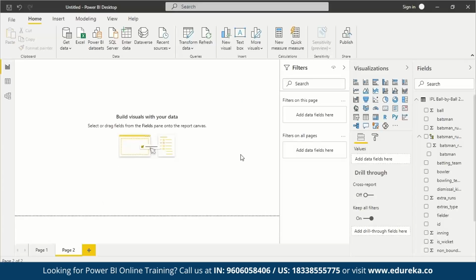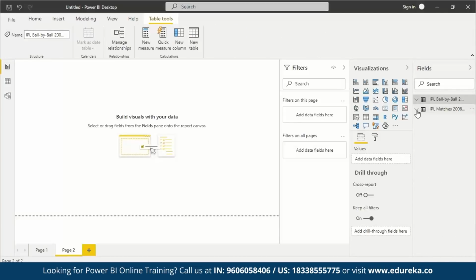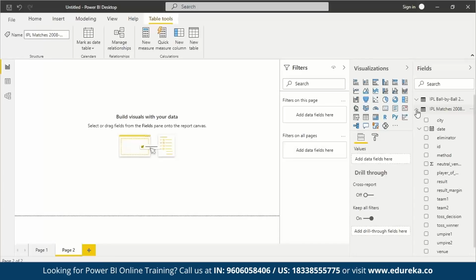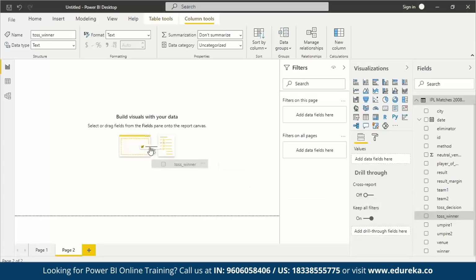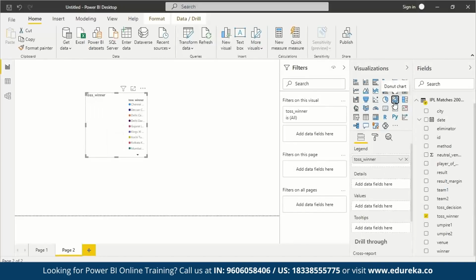So let's now go to page two. Okay. Now what we're going to do is let's scroll down. Let's look for something interesting. Let's look at IPL matches dataset. Let's represent toss winner. Okay. I'm just going to grab this and I'm just going to drop it in the page. And I'm going to represent this in the form of a donut chart. Okay. I'm going to again grab toss winner and I'm just going to add it in the values field.